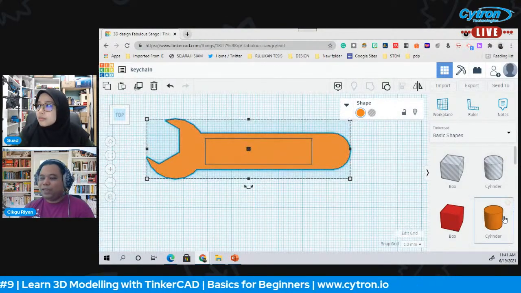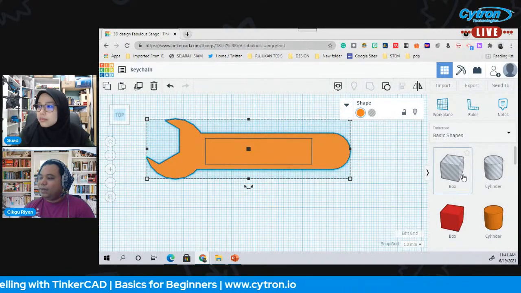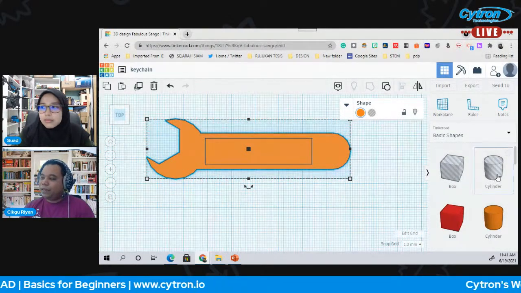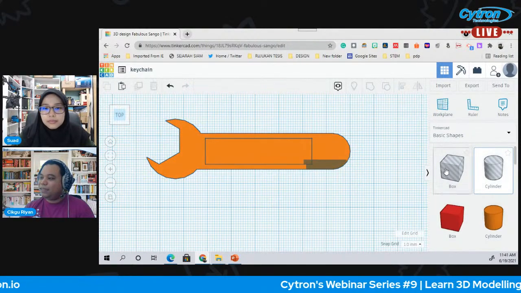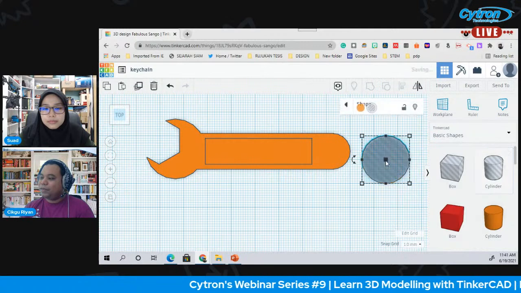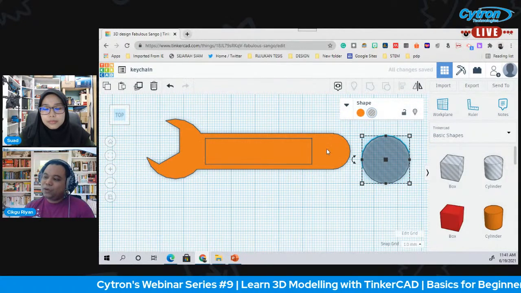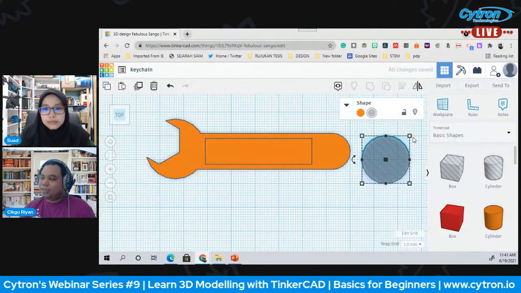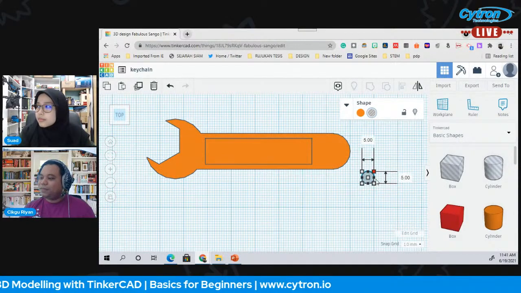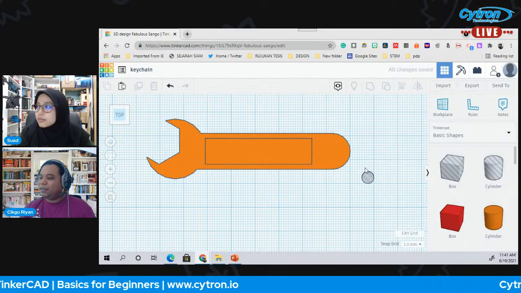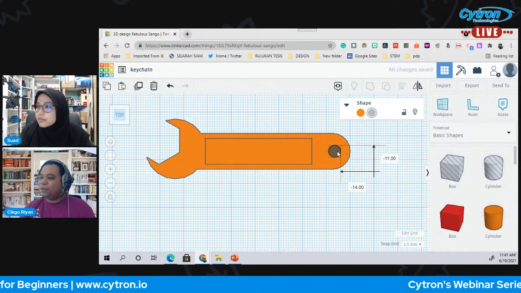Right, so we just take the cylinder. Tinkercad already prepared a cylinder in the form of a hole, so you just click it here and drop it here. Since we're going to make a small hole here, we just adjust the size, roughly smaller than that. Okay, and you just drop it here.